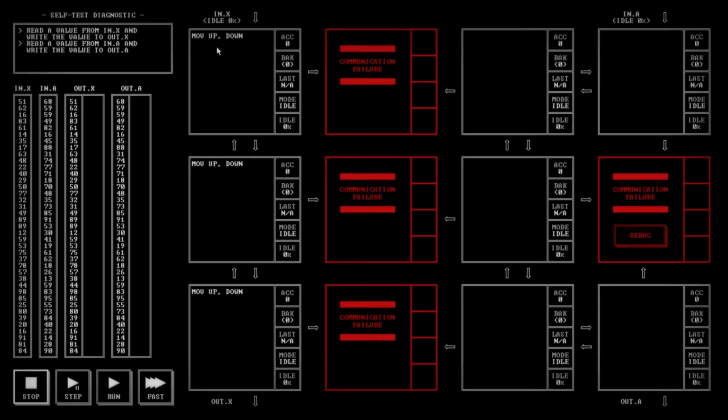Here it's showing these have all got the same command, move up, down. So what that means is you're going to get a bit of data in from up and you're going to send it down. So IN.X is coming from up and that's going to send it down, and down again to OUT.X, and that side's going to be fine. Makes sense. That's what we need to do: read the value from IN.X, write the value to OUT.X. Here we have no programming yet, but we need to do it the same way.